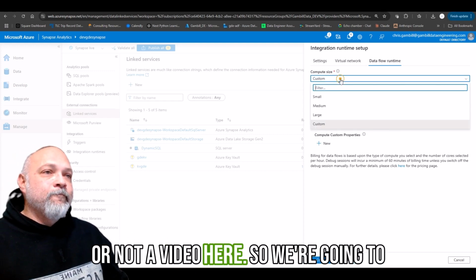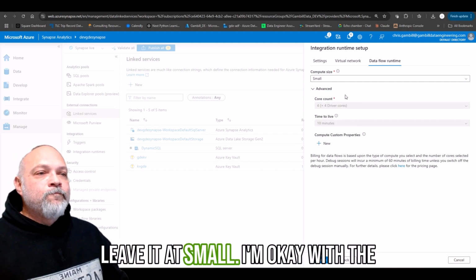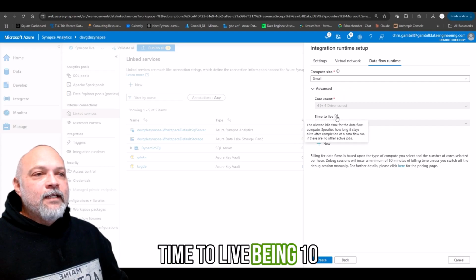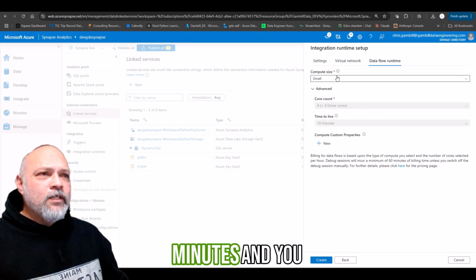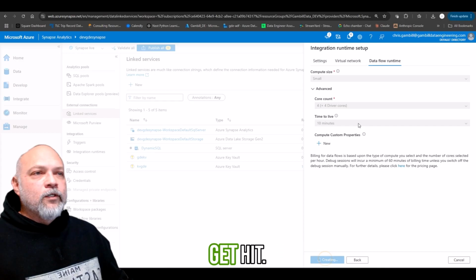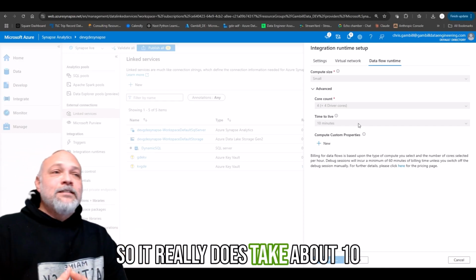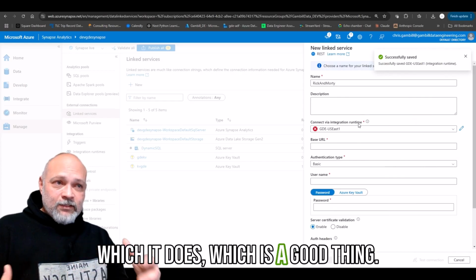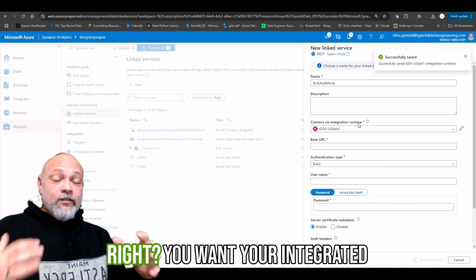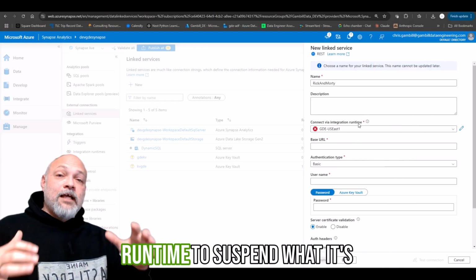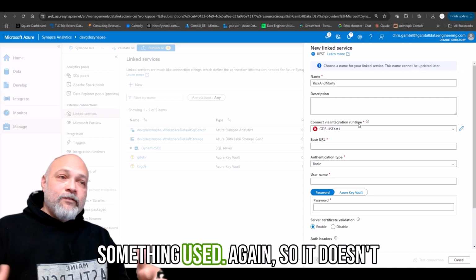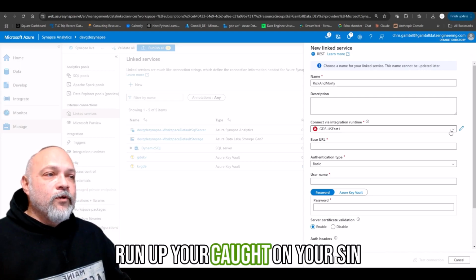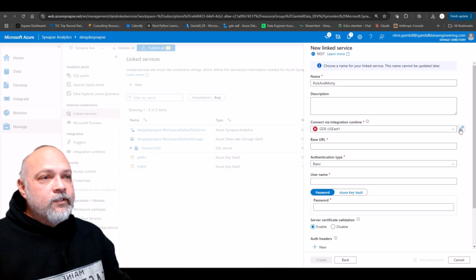Not a big deal here. So we're going to leave it at small. I'm okay with the time to live being 10 minutes. And you could hit create. So it really does take about 10 minutes if this gets suspended, which it does, which is a good thing, right? You want your integration runtime to suspend when it's not being used, so it doesn't run up your cost on your Synapse resource.